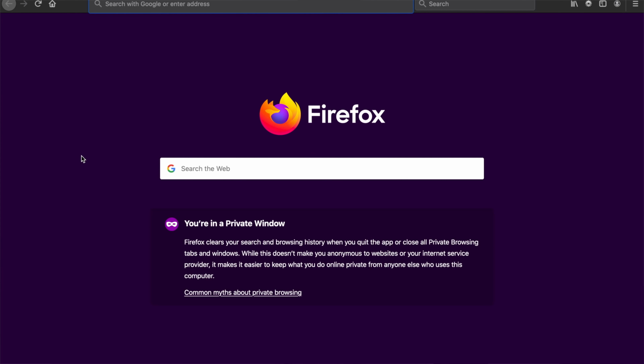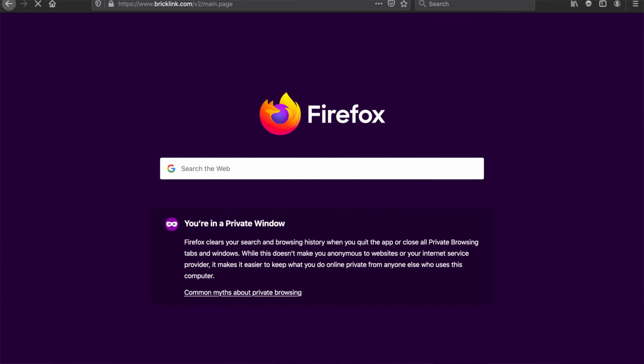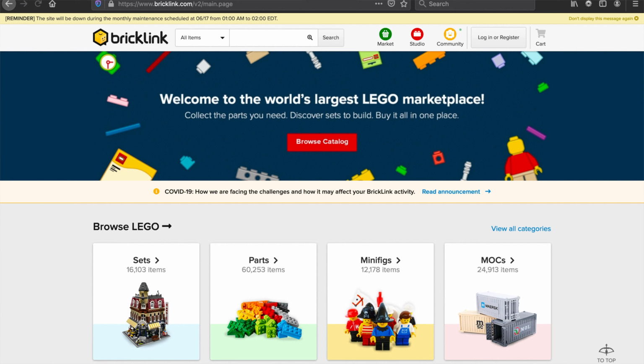So flip over to your default browser and in the address bar type in www.bricklink.com. This will take you to the main landing page, and this is what the website mainly looks like. So this is going to be the current version until they flip over to the XP version.